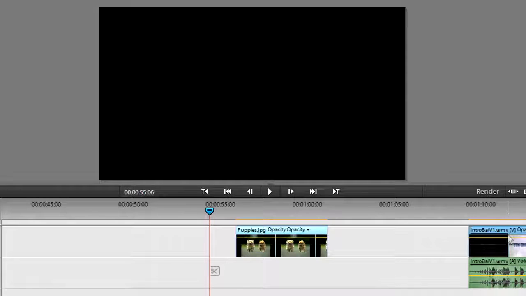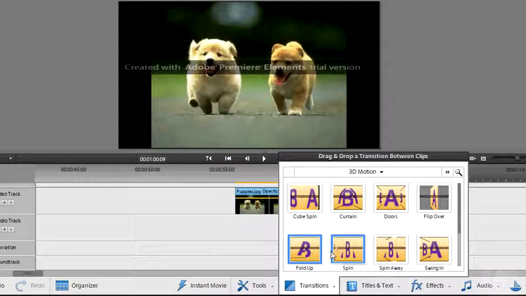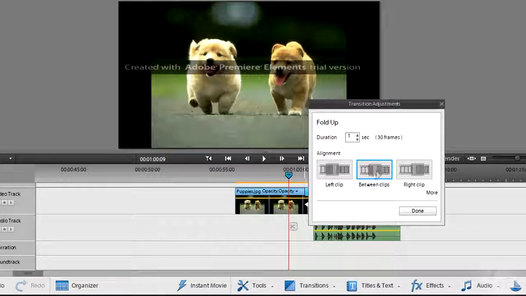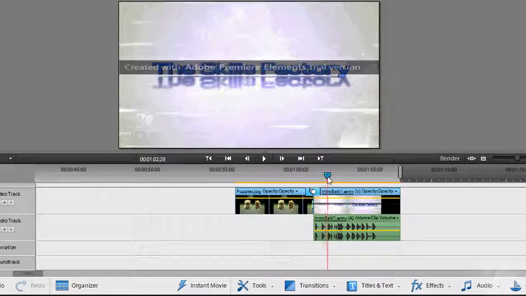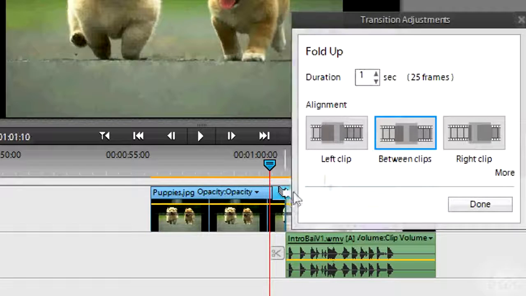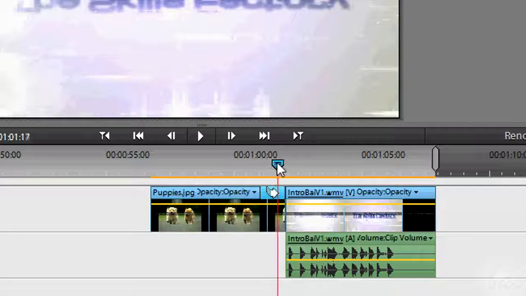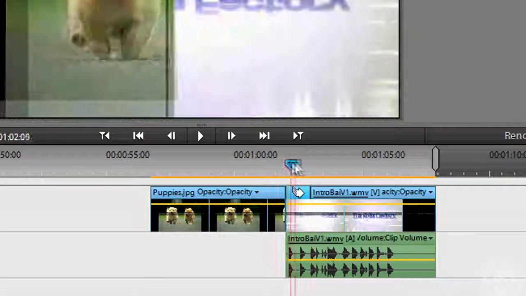You can do double side transitions too, so transitions between two different clips. Make sure that the two clips are put one next to the other. Then simply drag the transition between the two clips to edit. Make sure to choose between clips when the small window appears. This lets you decide where the double side transition must be applied. Choose left clip to apply it on the left clip only. Right clip for the right clip only.